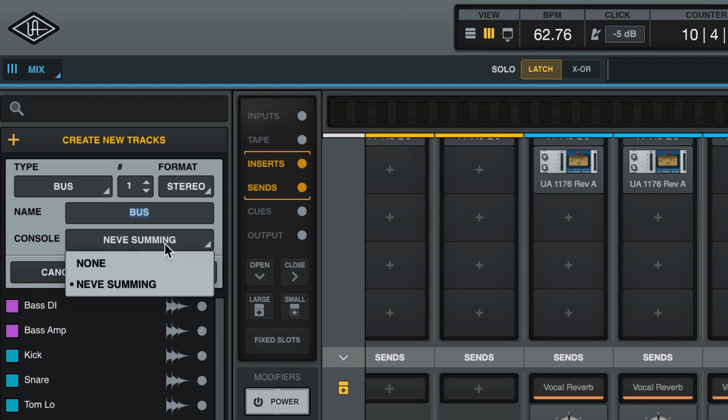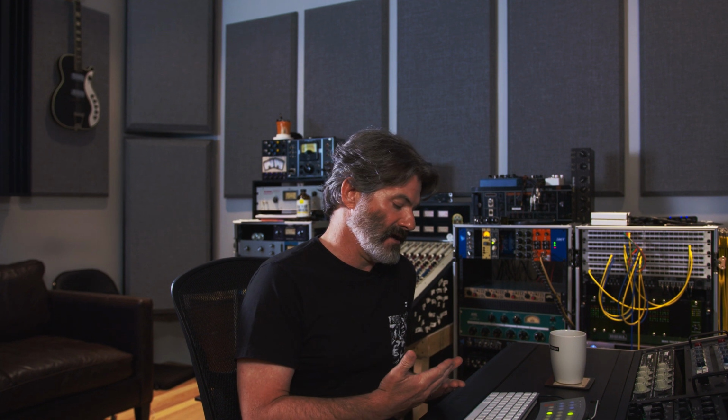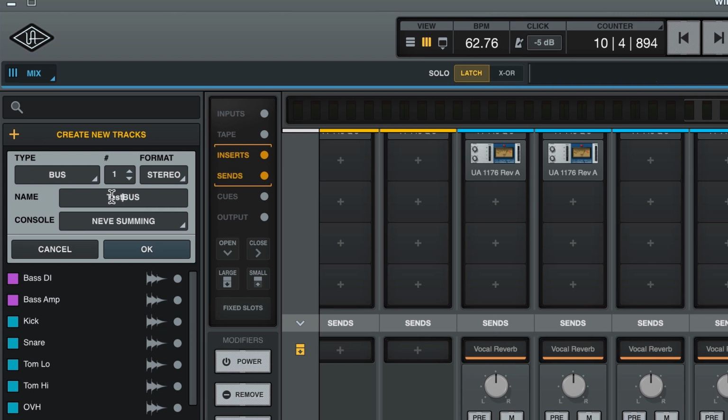And then you can choose what type of summing. At this point, you can have none or you can have Neve summing. In the future, there will be implementation to use other things like your API Vision strip or your SSL. You can change and customize the sound of this console in the future. Right now, it's Neve based, which sounds amazing. And this is where we can name this bus. We're just going to call it test bus.